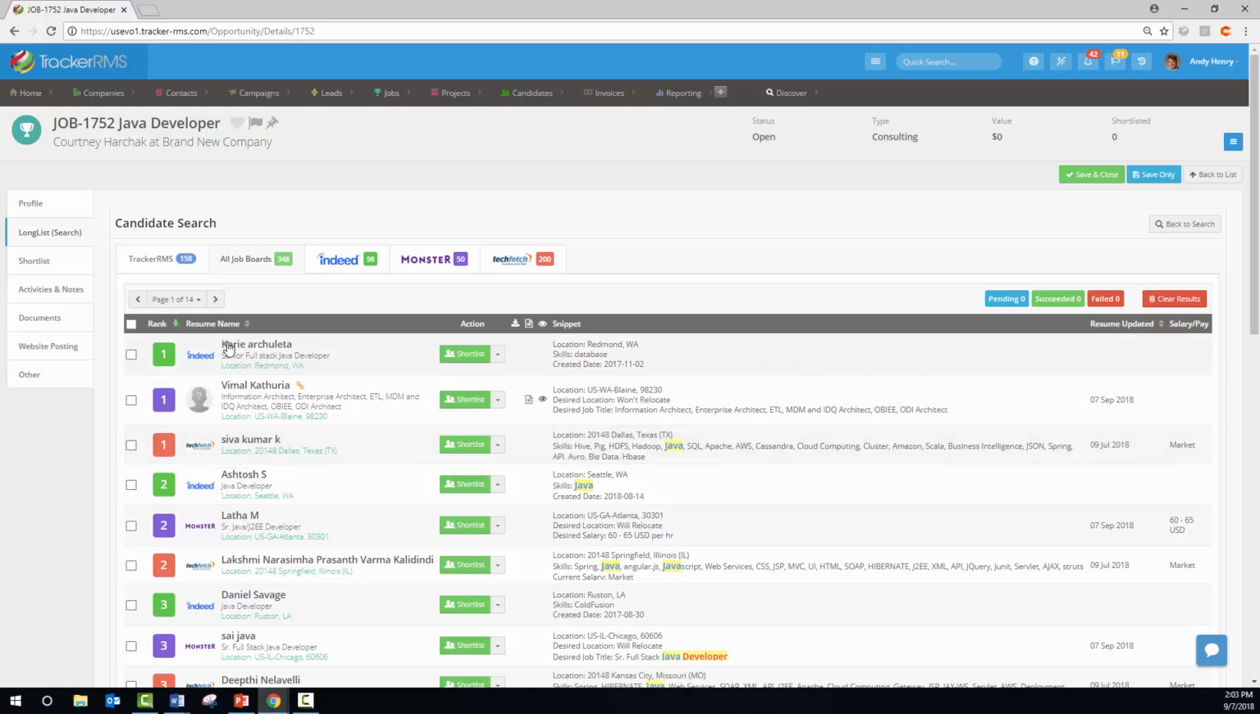Now, as you can see, you have the name that's on the resume, their job title, and then you also have their location. You're going to have the shortlist button like we have on the long list, so this would automatically parse that candidate resume and add them to the shortlist. If you don't want to add them to the short list, you can click on this down arrow here and decide to put them on the long list.